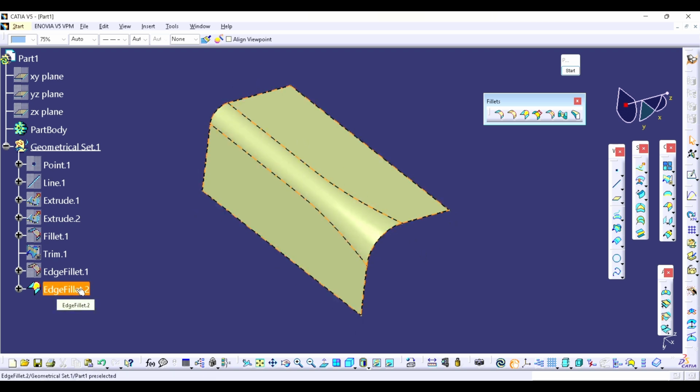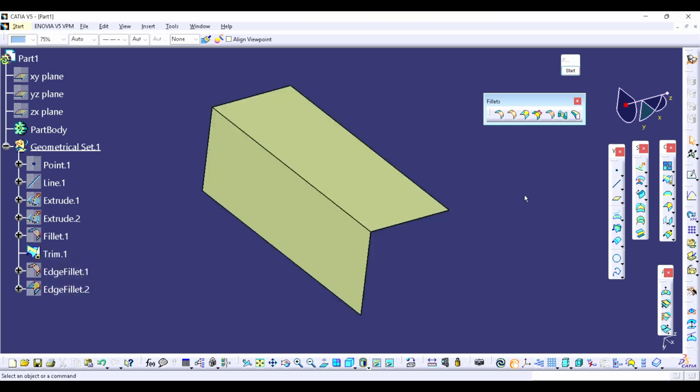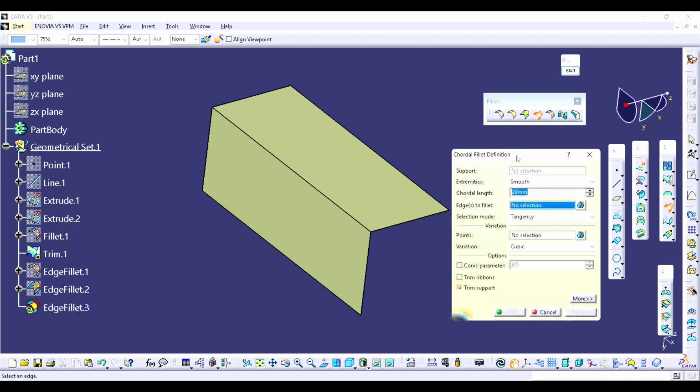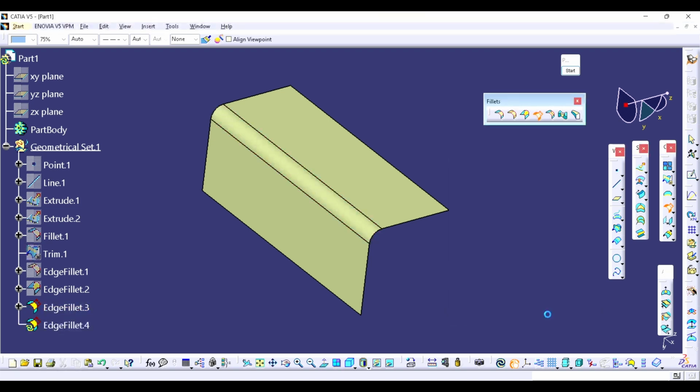So now moving to the next one, which is the caudal fillet. Caudal fillet is also the same as edge fillet. You just have to click here on the edge and click OK. Right now I can't show you the difference between edge fillet and caudal fillet, but in upcoming videos I will definitely show you the minor difference between edge fillet and caudal fillet.